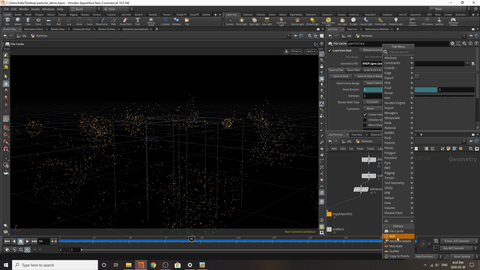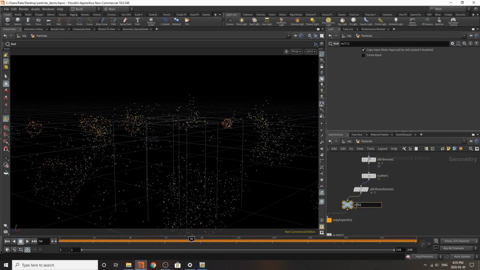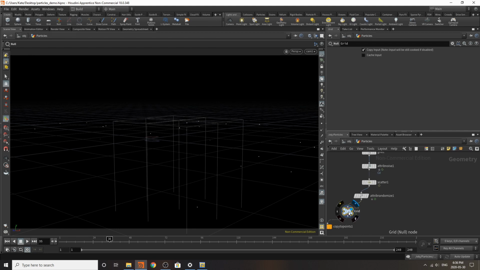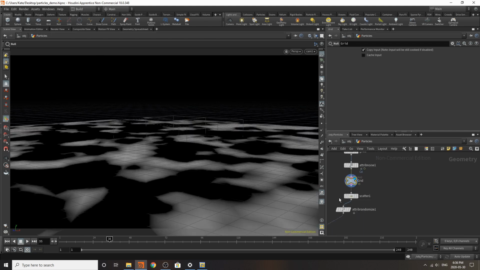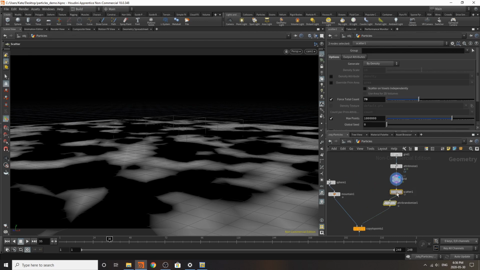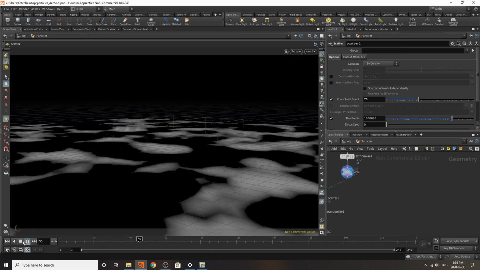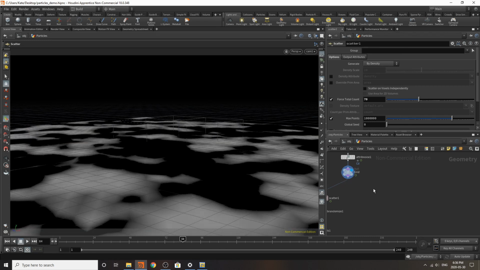I'm also going to go back up here, and I'm going to add another null and just label this grid. So I can just grab anything at any point. I might actually put this up here. Might work better. So you can see some maps being generated.